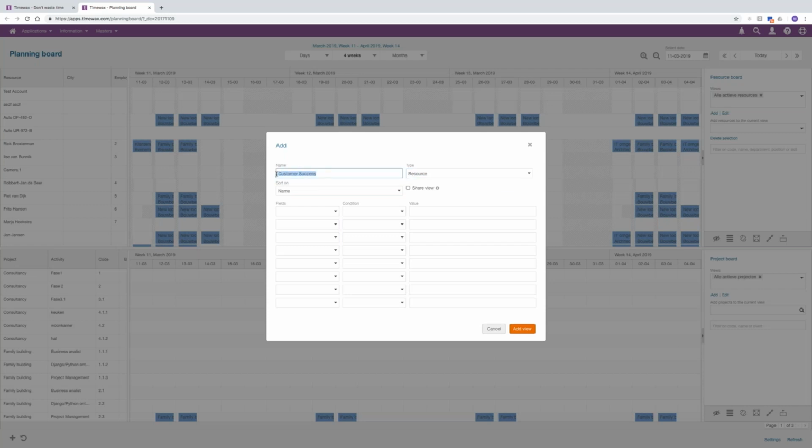Each view needs to have a name. You need to select a type, and you can add some fields. A field is an option to make your selection. So for this particular view, I'd like to see all my resources which are part of the customer success department. So the field will be department, the condition will be is equal to, and the value will be customer success.